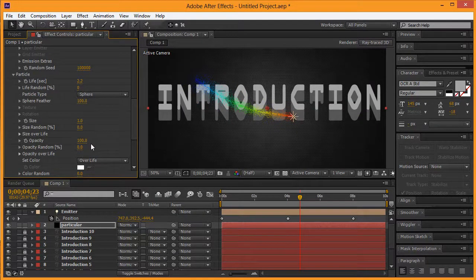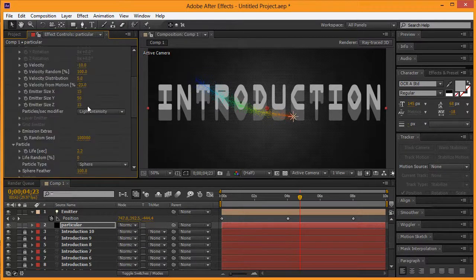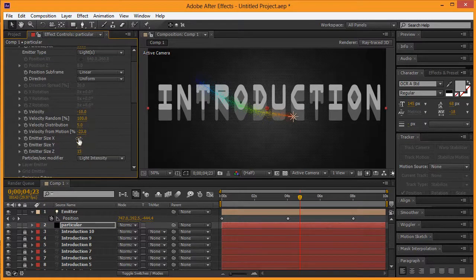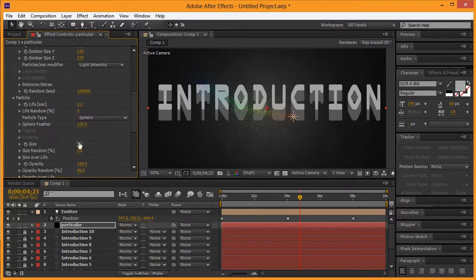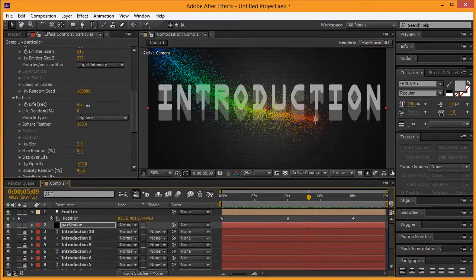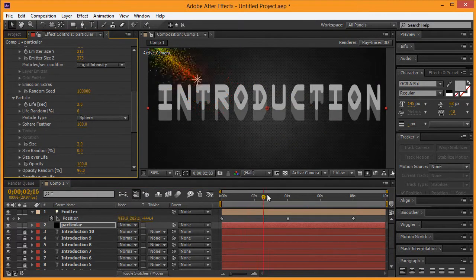There we go, kind of like that. Opacity random. All right, put this like 2, so it's kind of like that. You can see here now we have this different colored light streak thing kind of going on. It looks kind of cool. It's not too bad. Let's go ahead and extend the life of that to like 3.6 seconds.